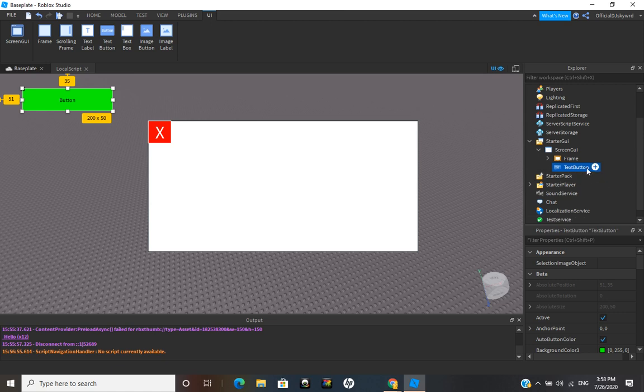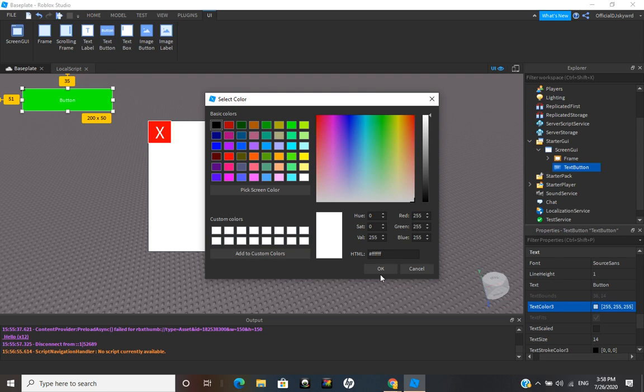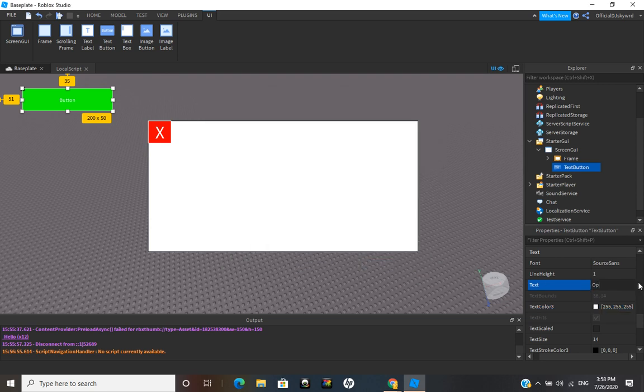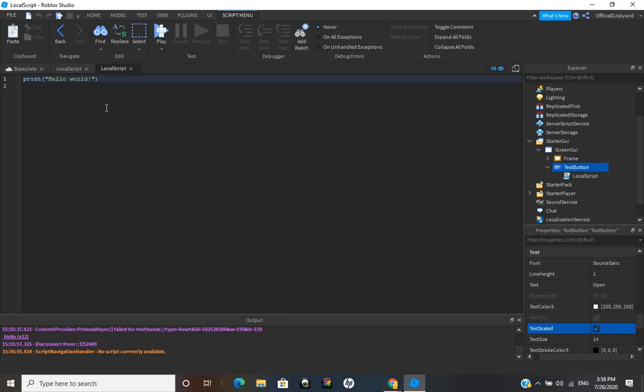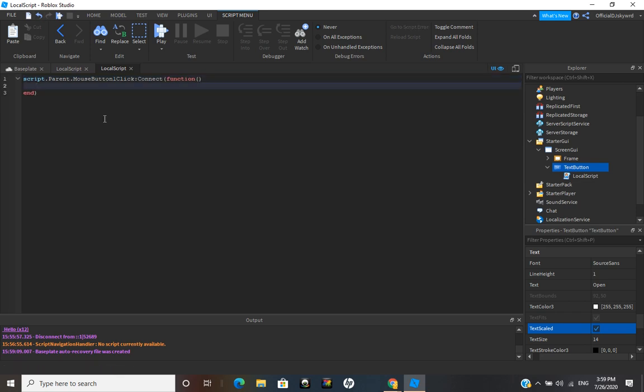Anyway, so we're just going to make this button say open. I'll make the text color white, and then I'll say open. Text scaled. Alright, so now we're done designing the button. Now let's go ahead and enter in the script. So here, script.Parent.MouseButton1Click:Connect(function), and then if you want a variable for whenever it's clicked, also just put it in these parentheses.